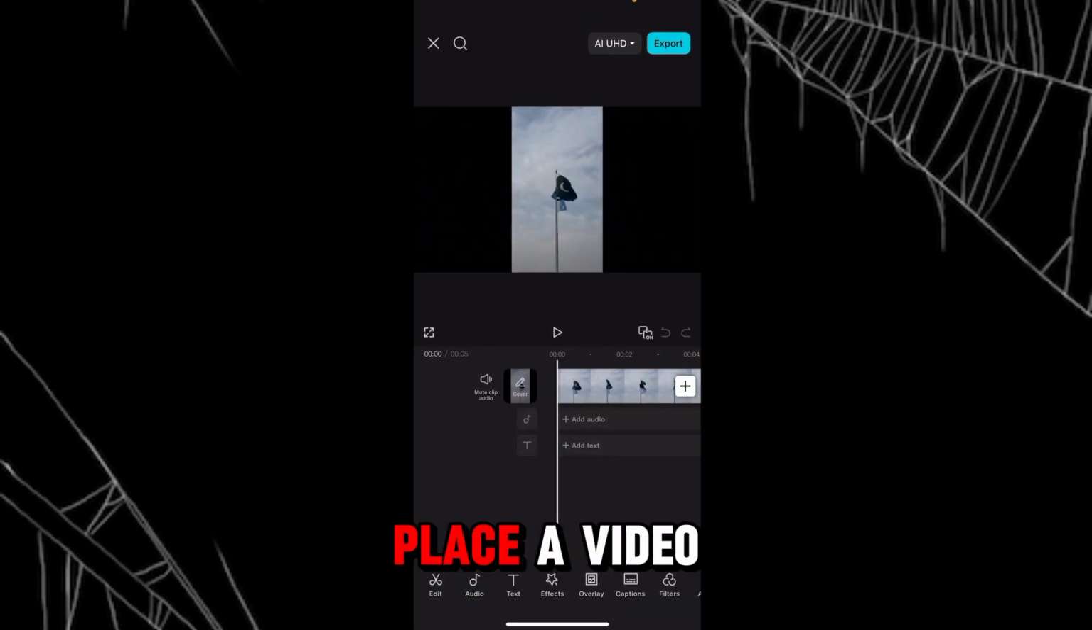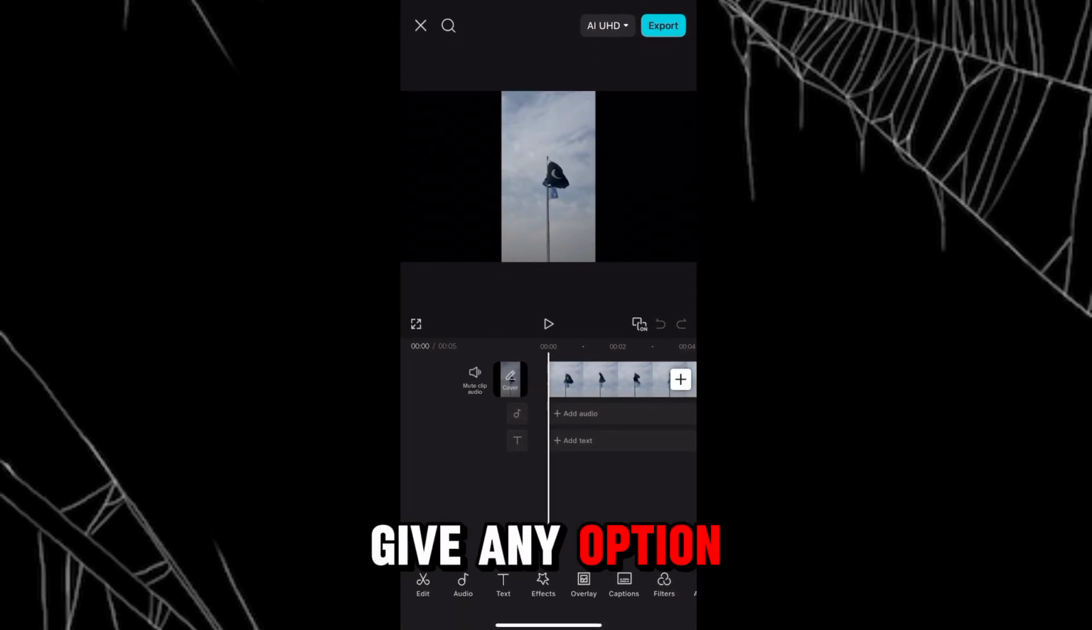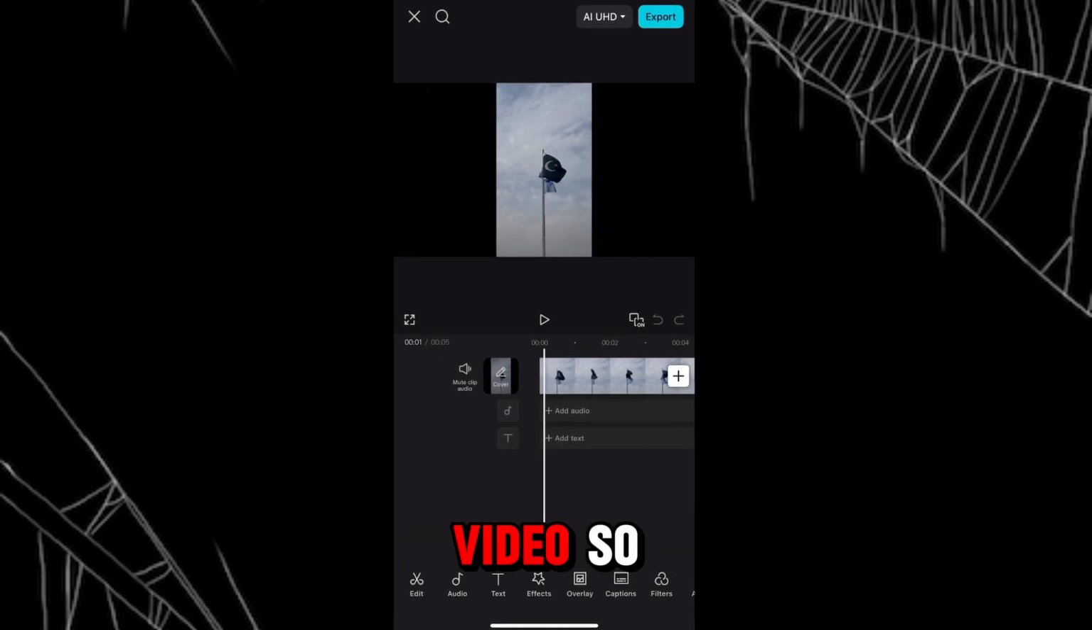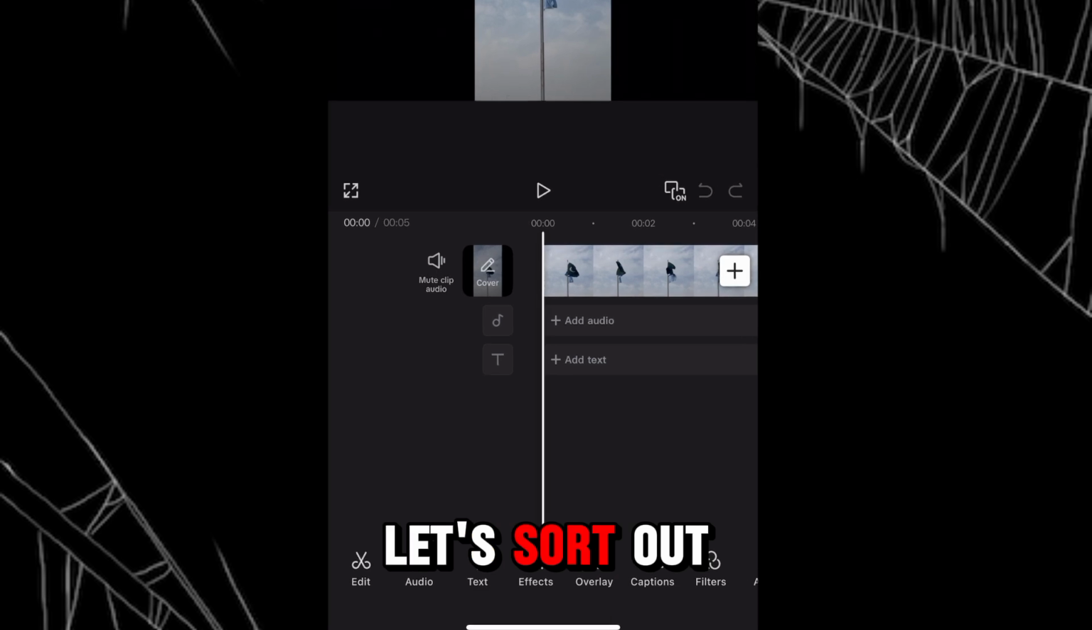How you can place a video under another video in CapCut. CapCut does not give any option to place videos under the other video. So what if you put a video or photo in the background of this video? Let's sort out this issue.